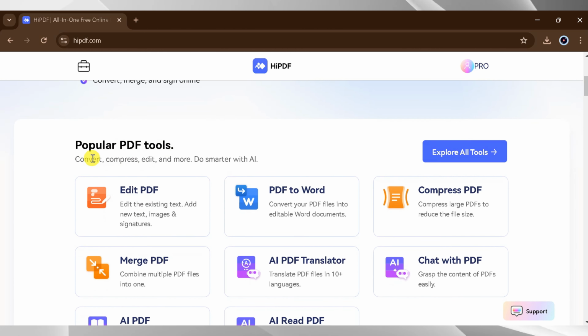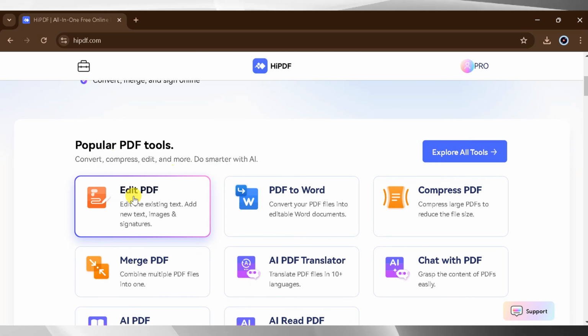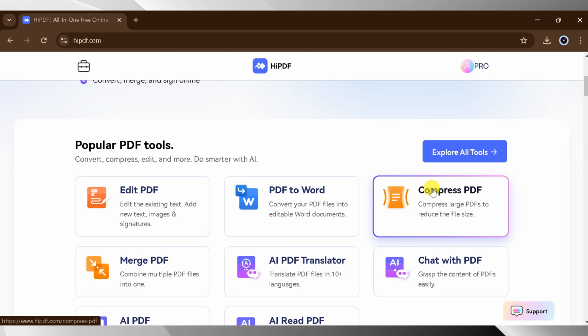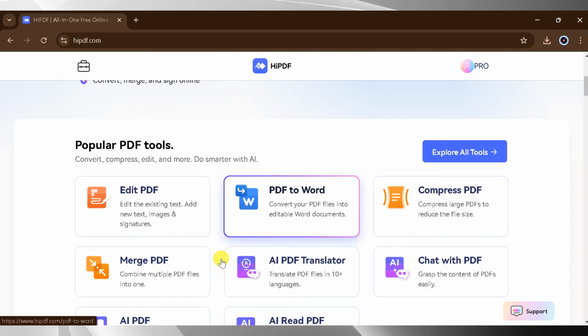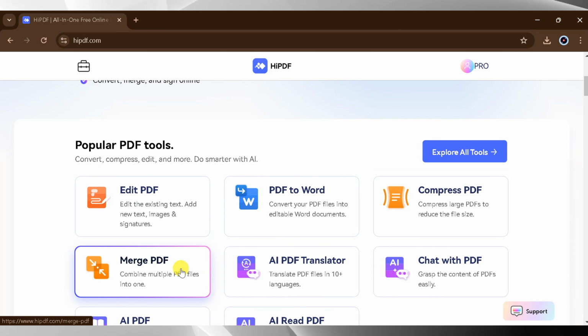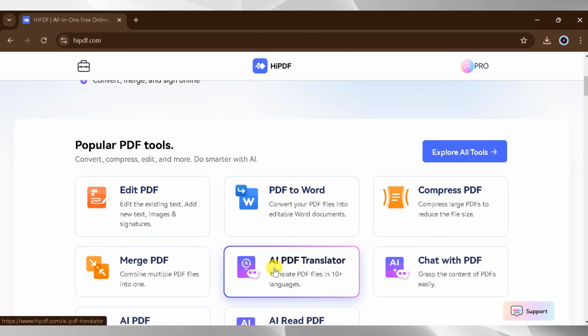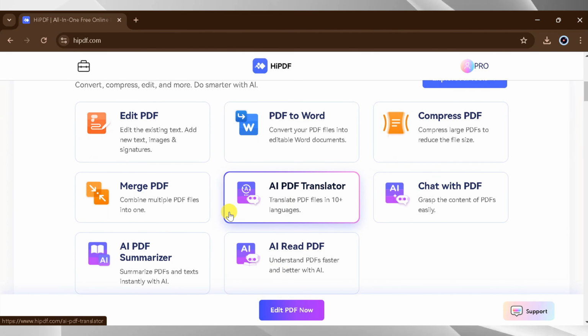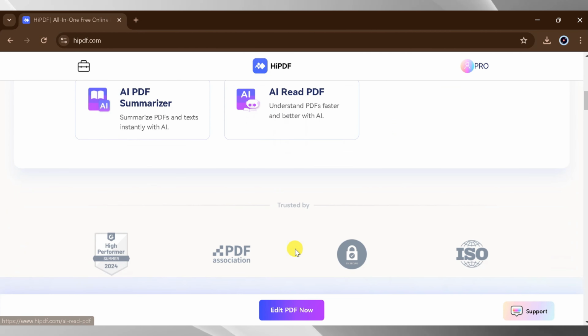Here are the most popular tools of HiPDF. Edit PDF. Edit the existing text, add new text, images, and signatures. PDF to Word. Convert your PDF files into editable Word documents. Compress PDF. Compress large PDFs to reduce file size. Merge PDFs. Combine multiple PDF files into one. AI PDF Translator. Translate PDF files into more than 10 languages. Chat with PDFs. Grasp the content of PDFs easily.